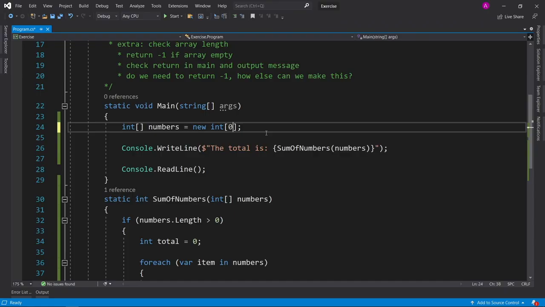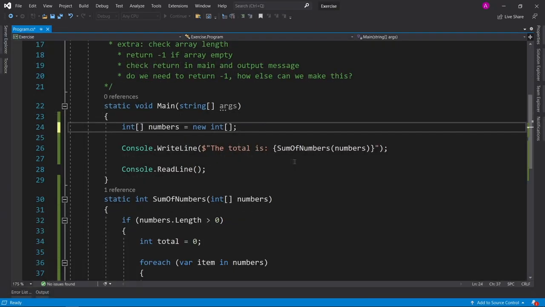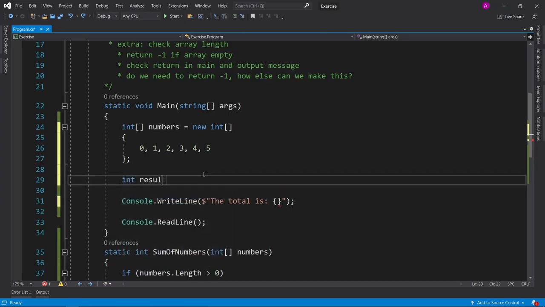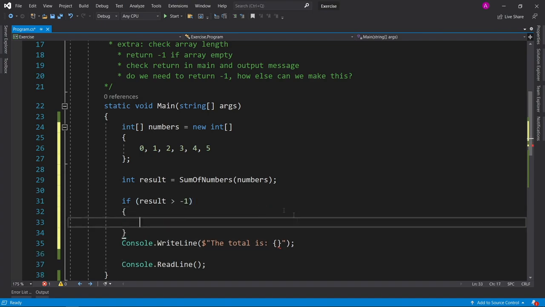But if you said the array length is 0, then the total is -1. Of course, we don't want the user to see -1, so we want to bring this back, and instead of calling the function immediately down here, let's call it here. We can say int result is equal to this. And then we can say if the result is greater than -1, then we can output the total.